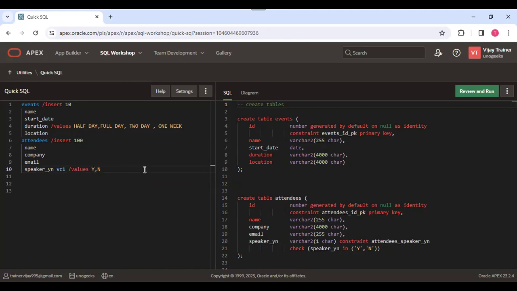Yeah. So it automatically created the SQL script for the attendees table also, and it created some dummy insertion of about 100 records. The columns we have provided are name, company, email, and speaker.